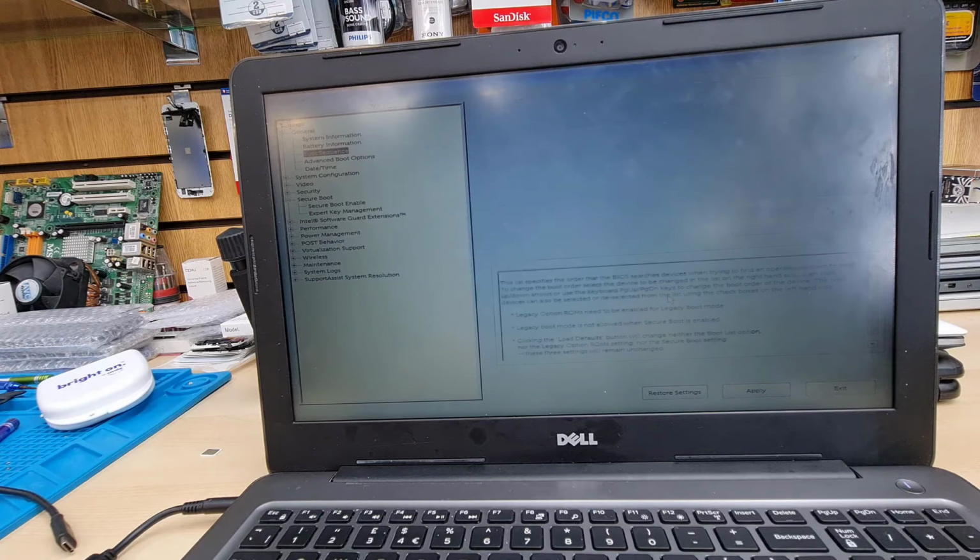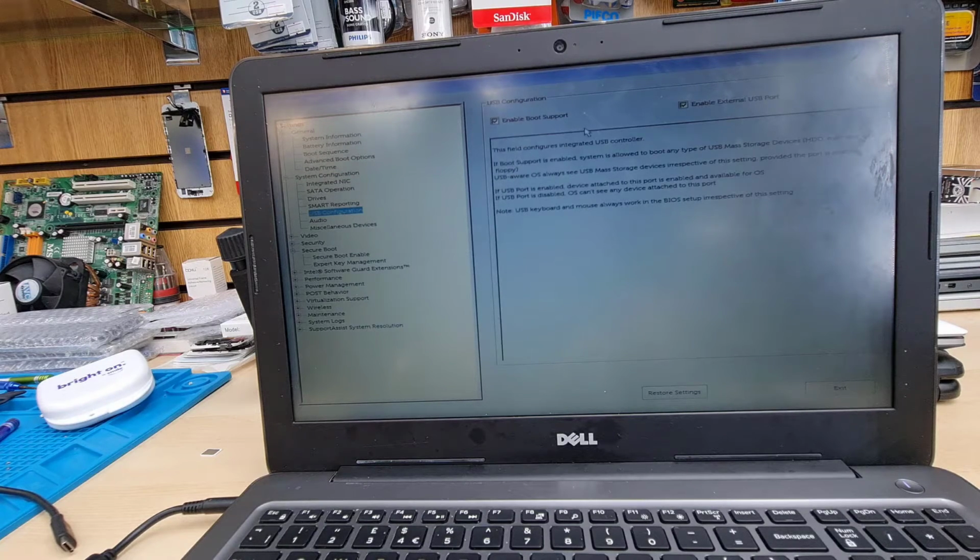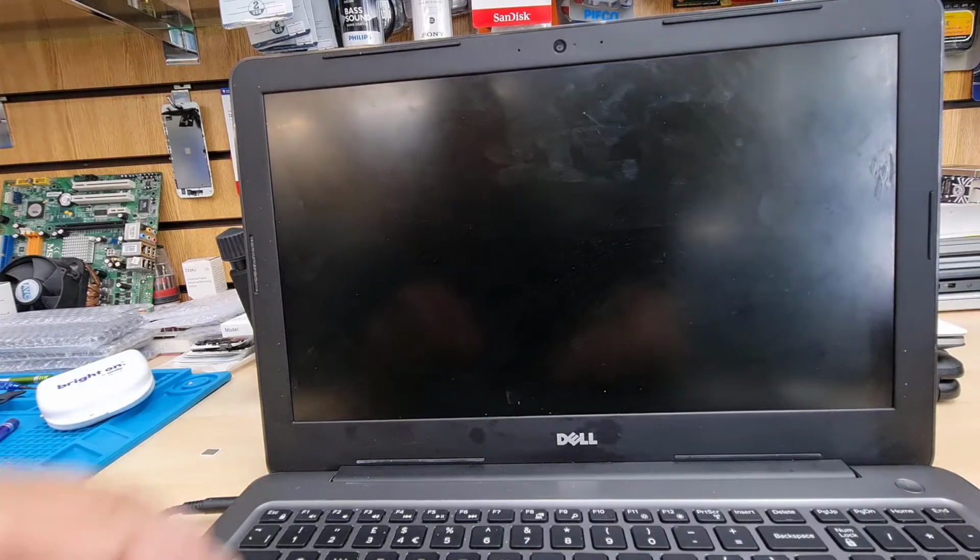I'm going to say okay. Let's go to system configuration. USB configuration has to be enabled, and the rest everything is fine. So we can exit it and we can check what happened.